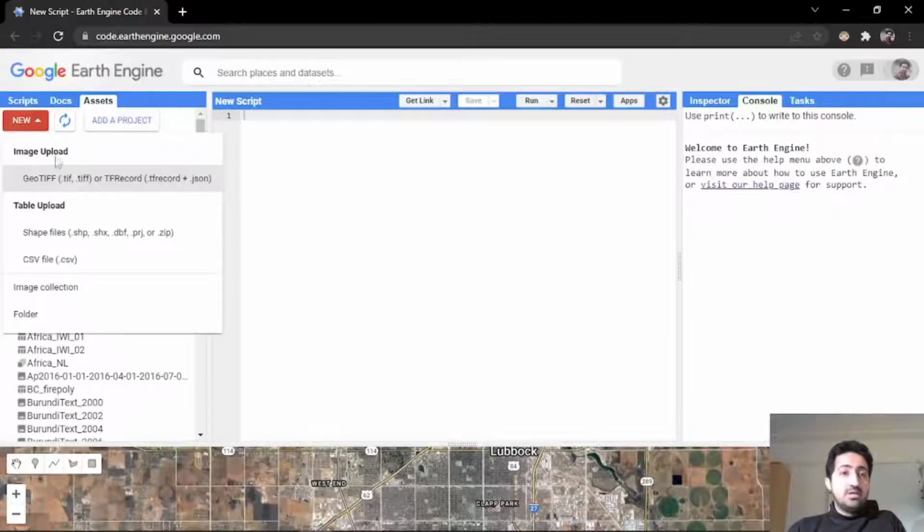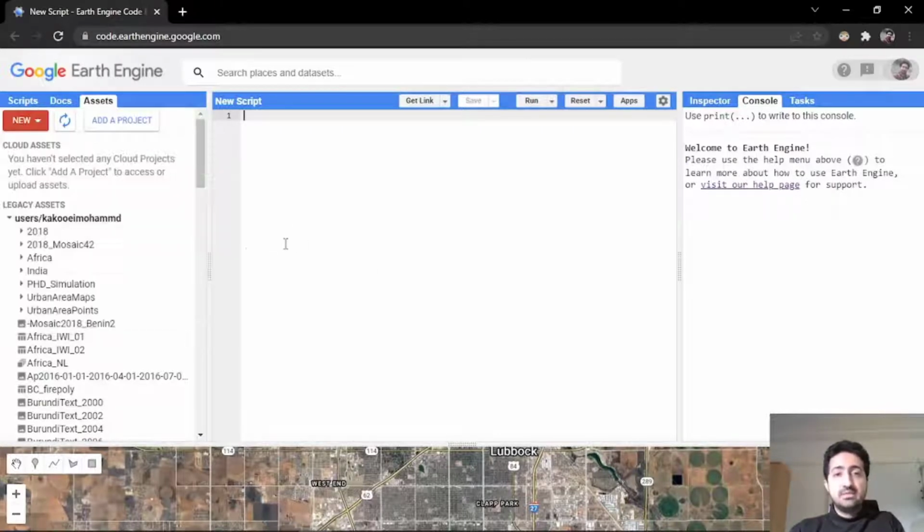You can also upload some images into your assets: image upload, shapefile upload, and also CSV upload. So you can upload data, you can save data, you can export data, you can play with your data.